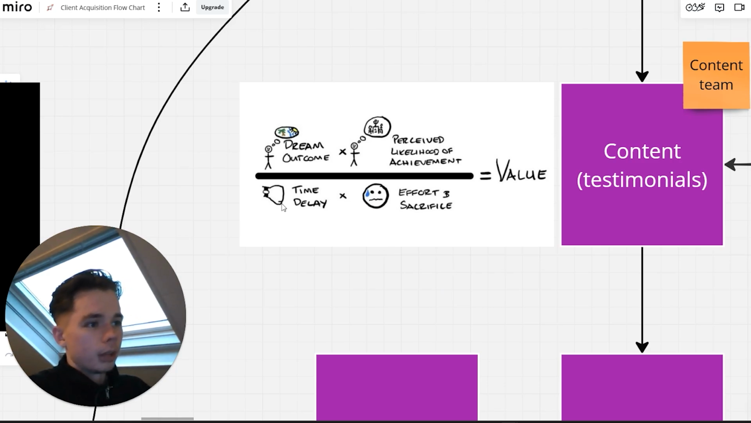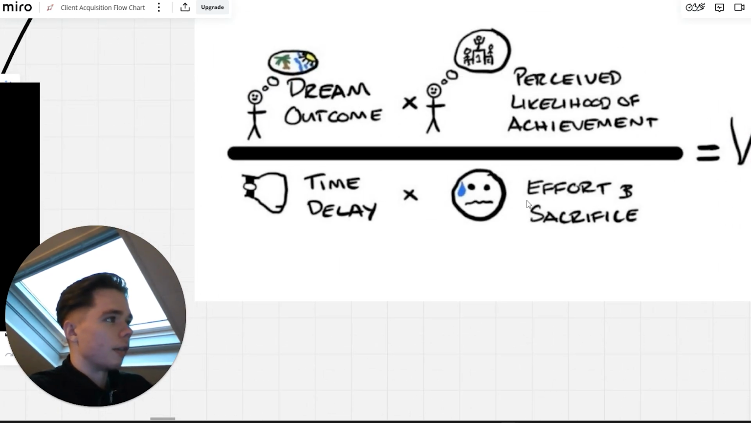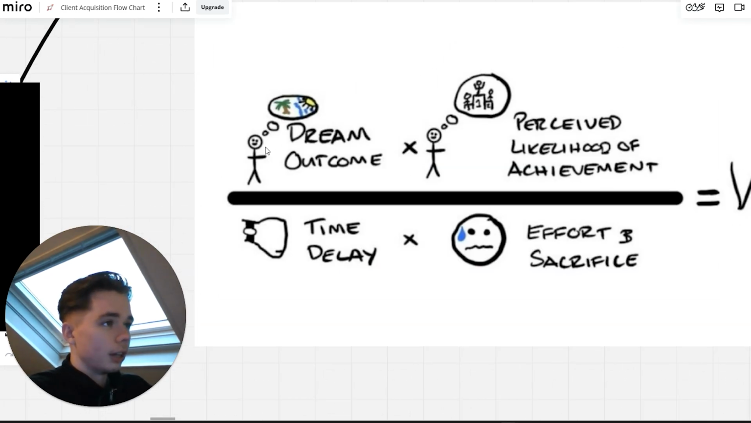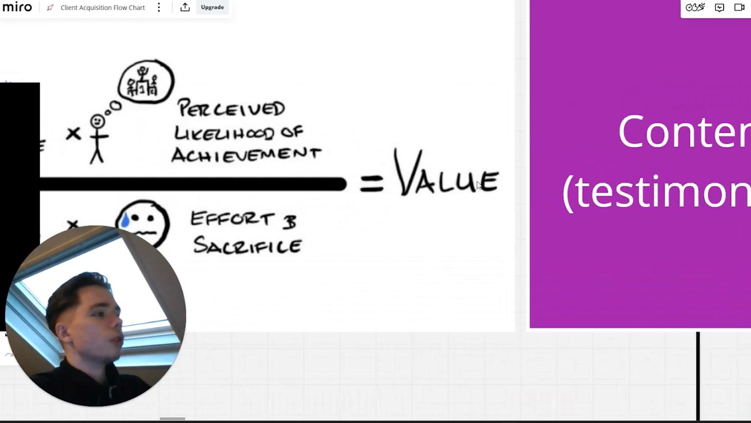And the time delay as well, because it will take them a lot of time, right? So that's what you have your customer success team or your product team do, but just make sure the marketing team actually communicates that properly, sets the expectations right, and makes it make sense. So to mitigate the time delay and the effort and sacrifice, to increase the dream outcome and the perceived likelihood of achievement, and to communicate how much value your solution provides.